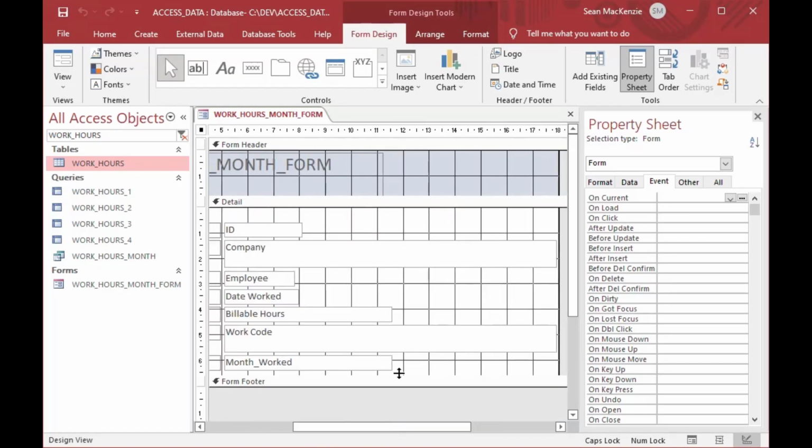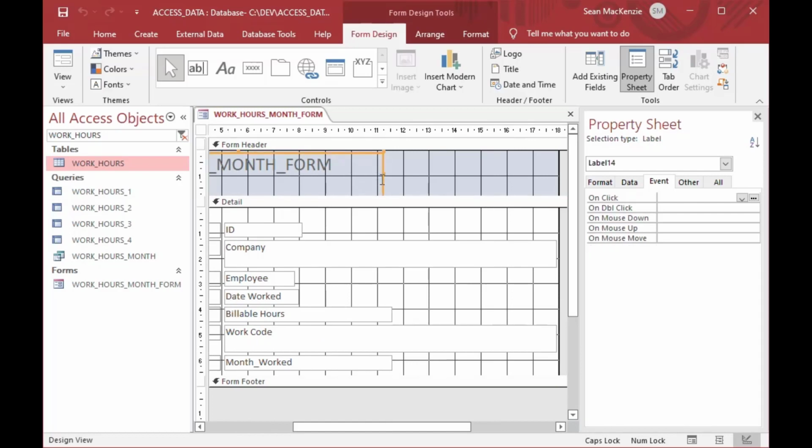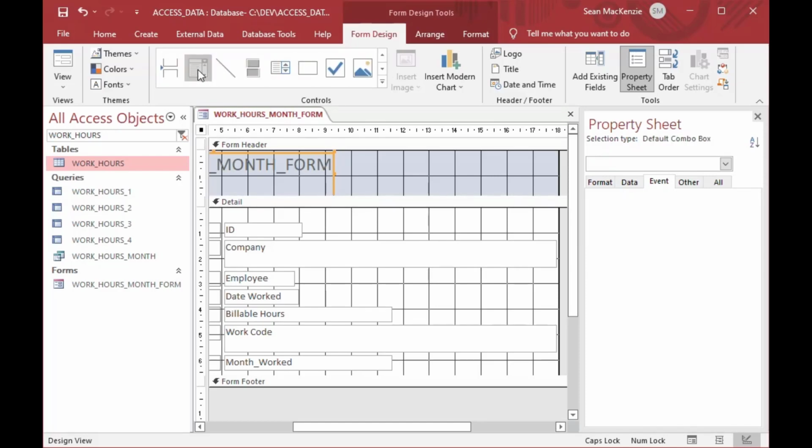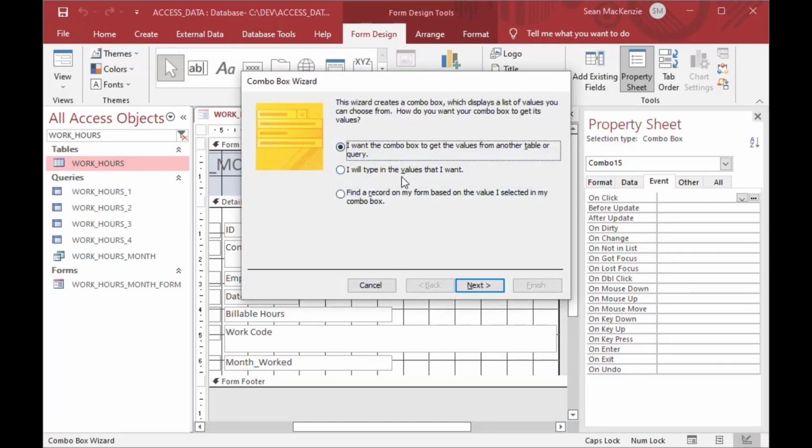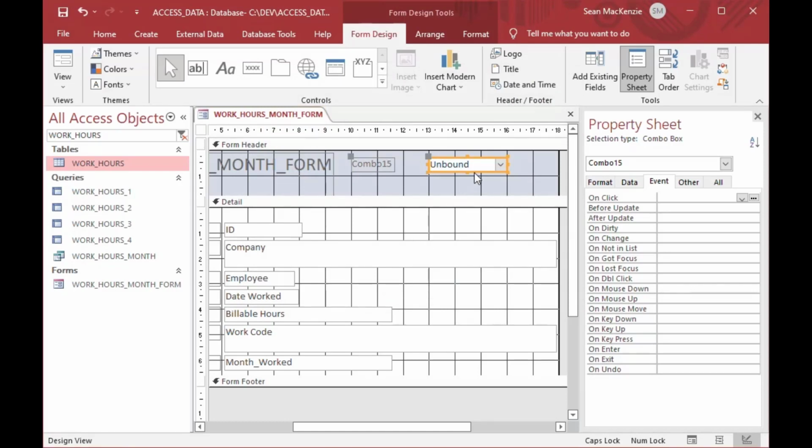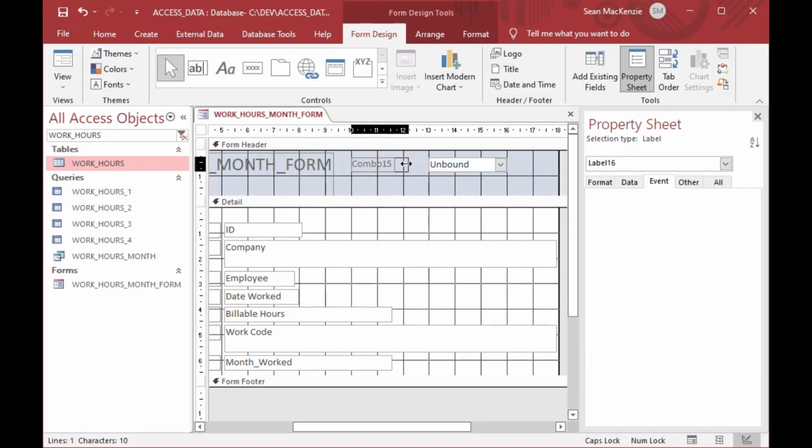So now we can go to the design of our form, and I'm going to grab a little bit of real estate there. What we're going to do is grab drop-down lists, or combo boxes, and there's our combo box up on the Form Design ribbon there, and I'll drop that on there. I'm just going to hit cancel, and I'll just format this one myself.